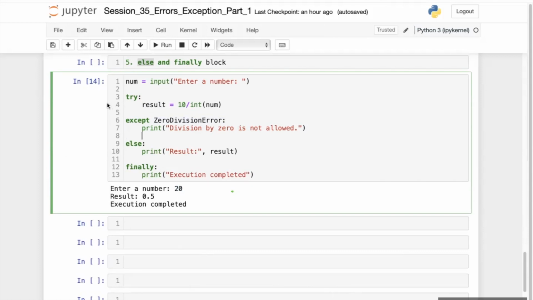After this try block, this block will not come into picture. And finally, after this try block, my control will go to the else block. And what have I written inside this else block? Print result. So first it will print the result, and then whatever I got in the result will get printed. When I divide 10 by 20, I will get 0.5. So this 0.5 is printed here.